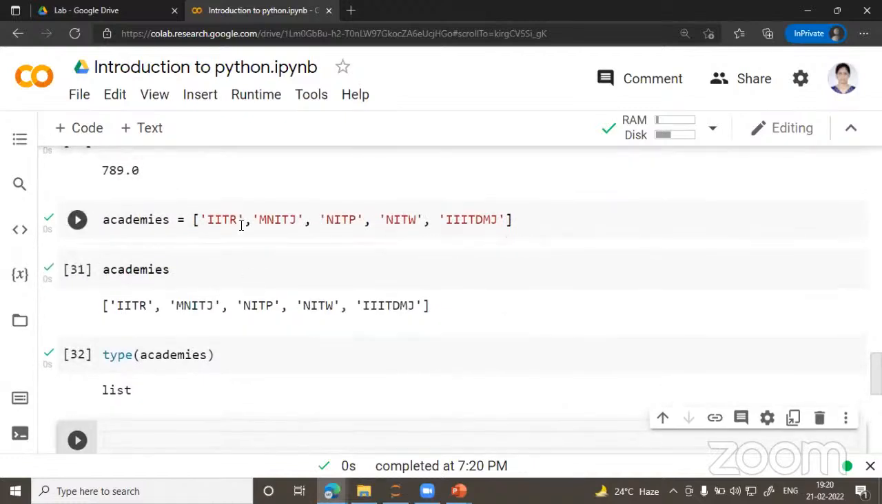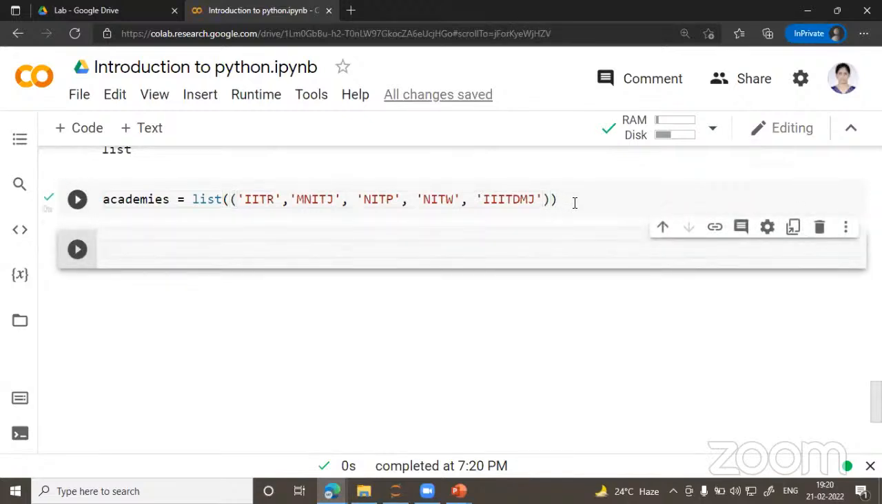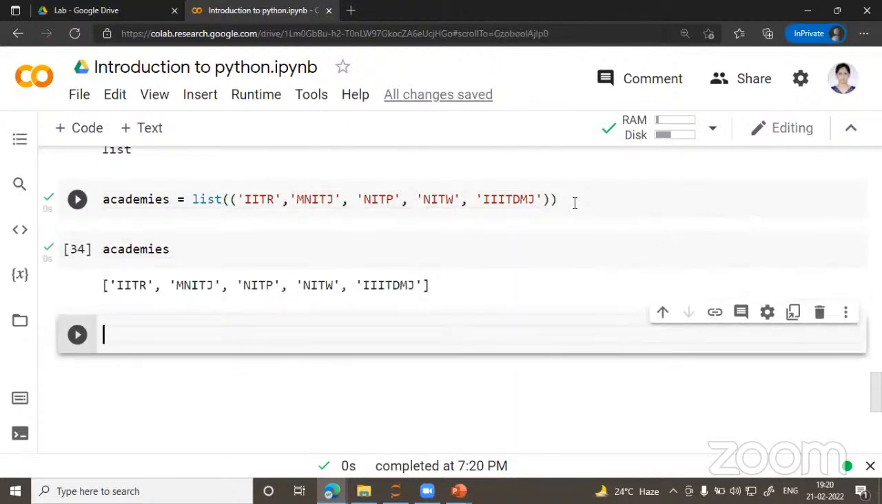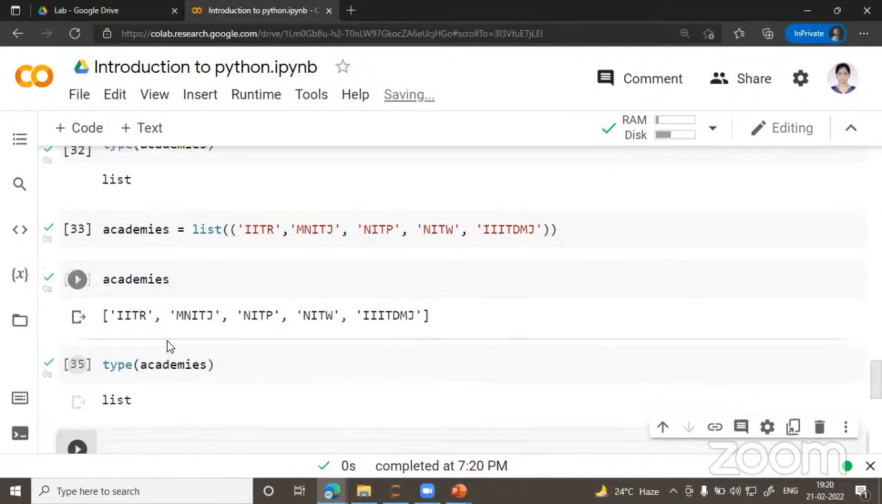There is another way we can create the list. Here in place of these brackets, we will use the function list, where we have to pass an argument which will have the content of the list. This time also, we will have the data type as list. These are the two ways.